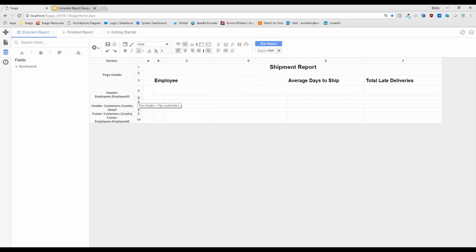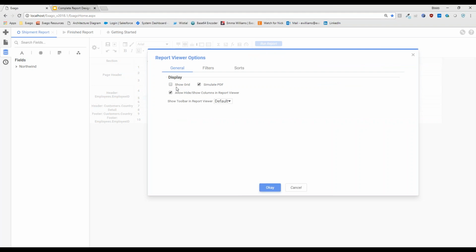Row 5 is going to be for space. We're actually going to use our canvas to dictate some space, and one of the things that this reminds me to do is turn off the grid. Since I'm using a row for simple spacing, I don't want it to show those grid lines. Going to the report viewer options, I can uncheck show grid. While I'm here, might as well uncheck simulate PDF. I want this to be nice and wide.